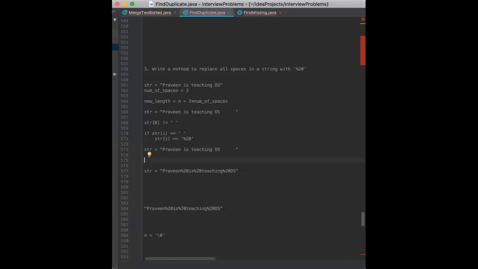Let me repeat. We have this external loop for i equal to 0 to i less than the length, and then i plus plus. Whenever we find a space, we shift and then we insert. How many times are we doing the shift? This shift will take order of n, because we have to shift n characters. So this loop runs n times, and every time we find a space, we do a shift.